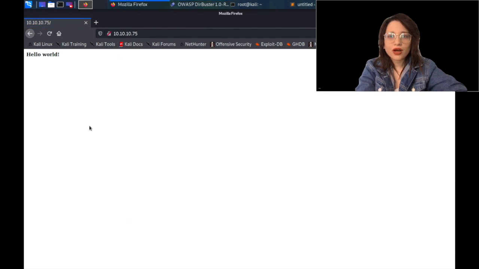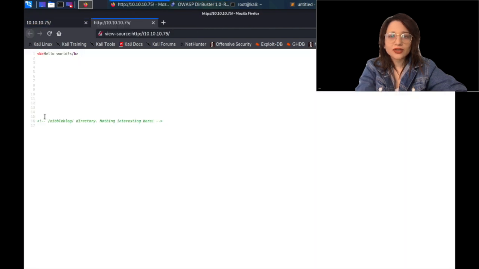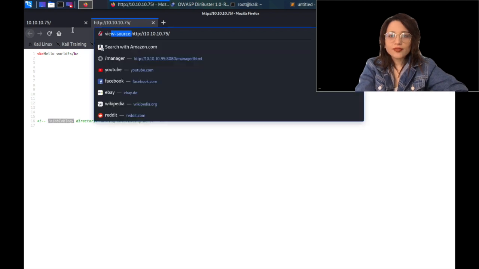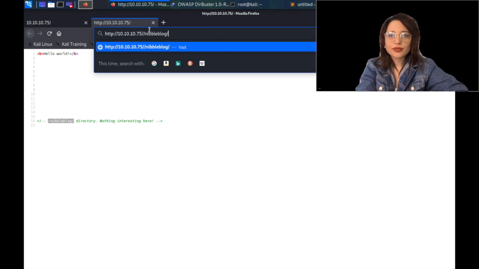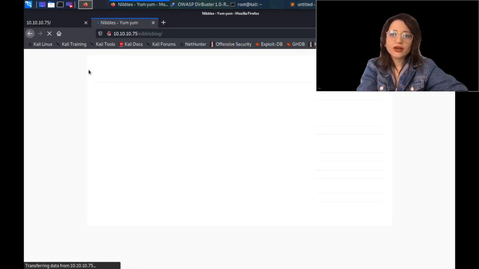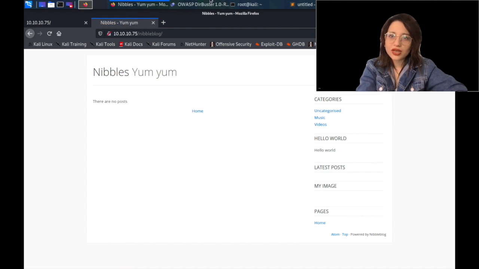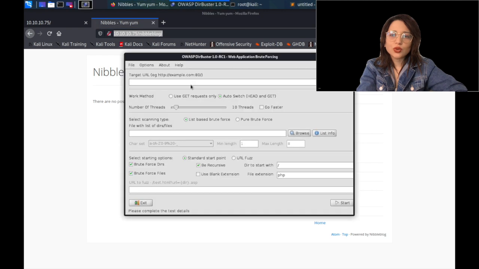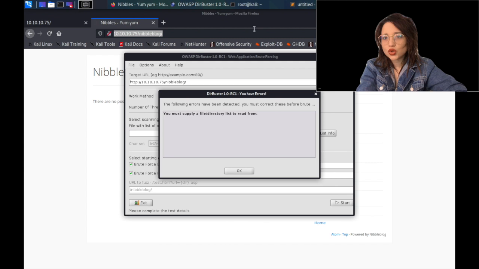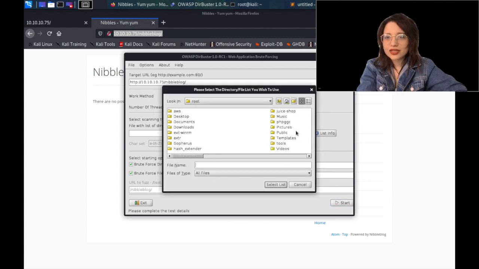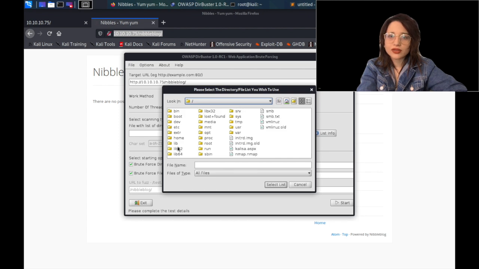I'm also firing up Dirbuster for directory brute forcing. And when I check the source code for the main page, I see this directory as a comment, nibbleblog. When I go there, voila, we have a blog page. So I will be using this in Dirbuster to do directory brute forcing. Don't forget, like me, to choose the word list. I do this sometimes. We will go to usr, share, wordlists, dirbuster.